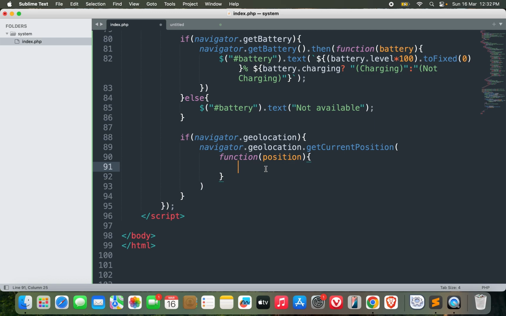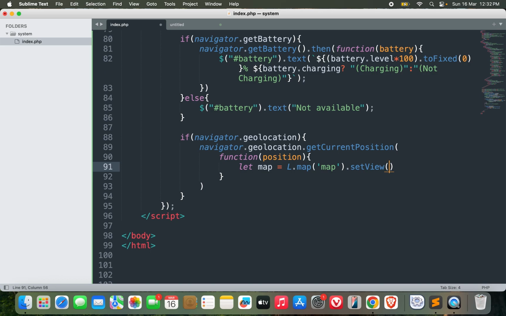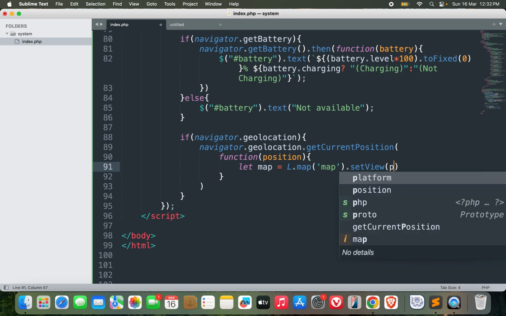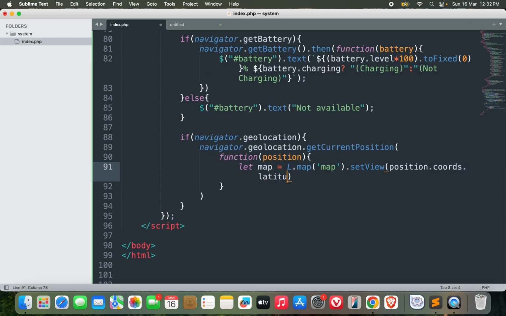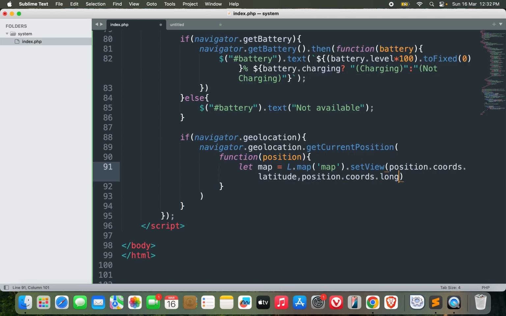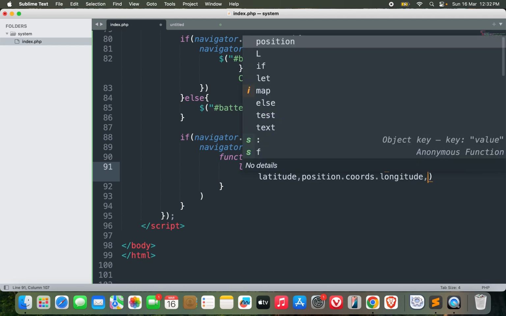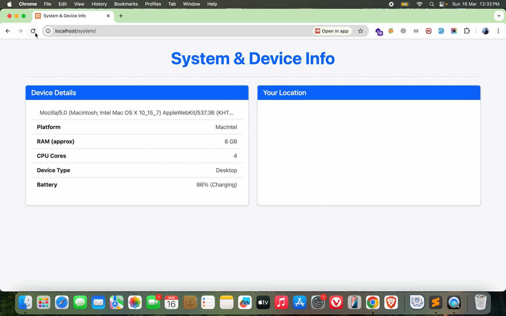So let me do one thing. Let me create the map equals L.map, I'm going to use Leaflet, the ID is map, dot setView. I need to provide the latitude and longitude. Latitude would be position.coords.latitude, followed by longitude, which will be position.coords.longitude. And in the zoom level, let's go with 13 for now. Okay, this should not be it. This just added the map here.